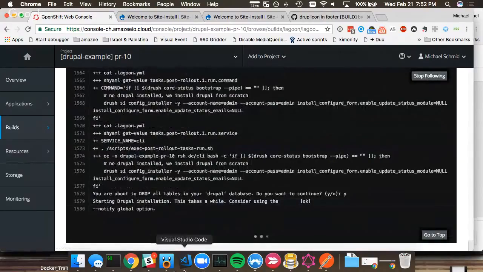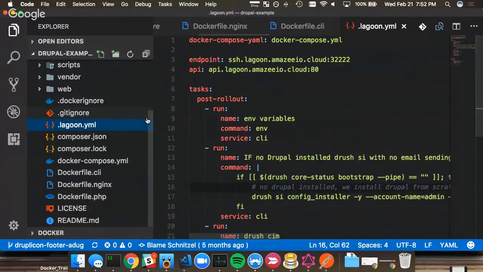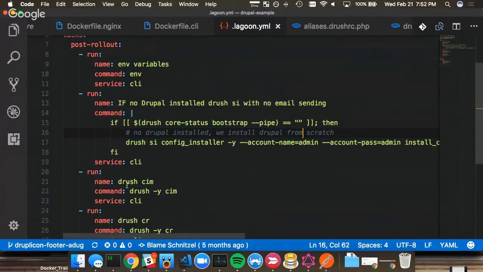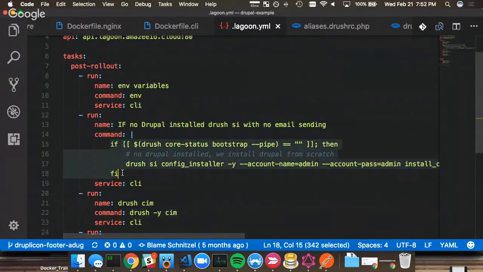So the next thing is, right now we have only installed Composer, but we did not run any additional tasks. There's another file called Lagoon YAML, and in here you can define so-called post-rollout tasks. These tasks are run after all the containers have been started, the database is ready, the Varnish is ready. So you can say things like Drush CR, not special, but we can also do Drush config import, or you can even write small bash scripts that allow you to define some logic behind.